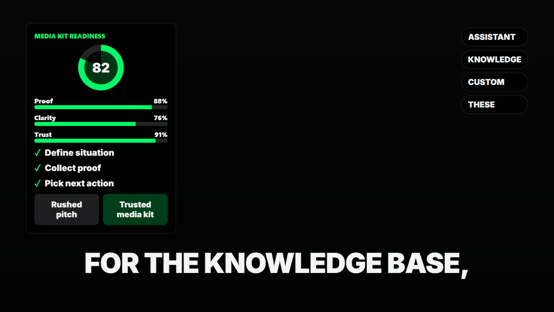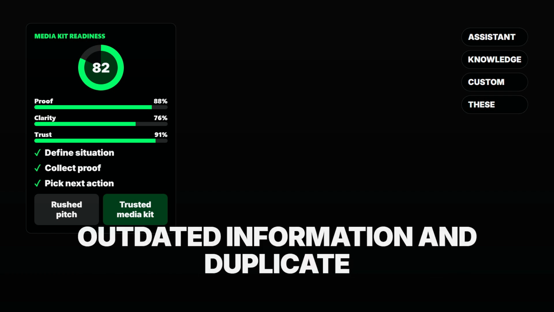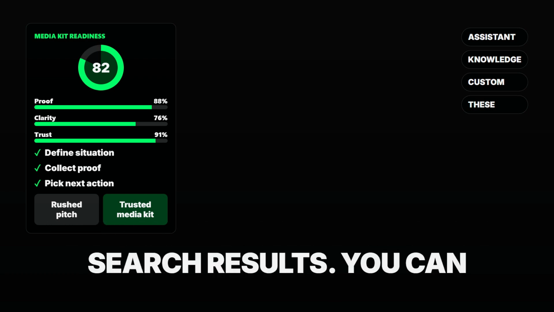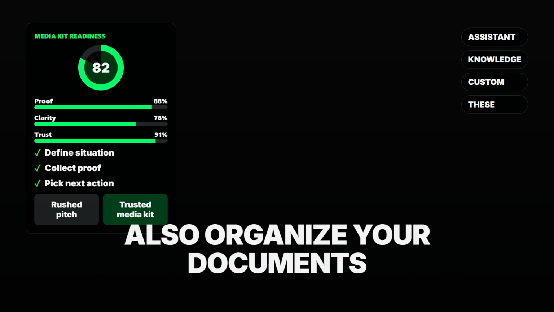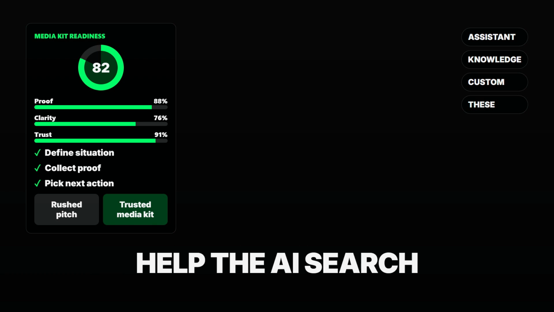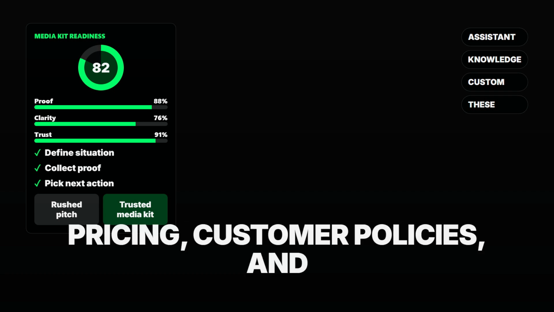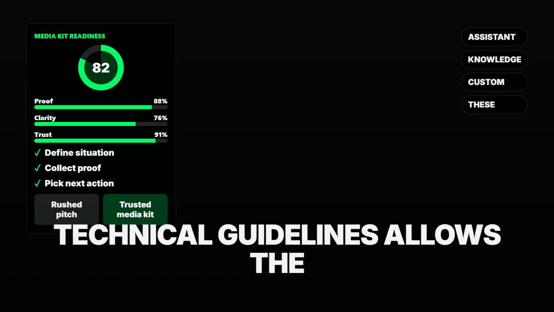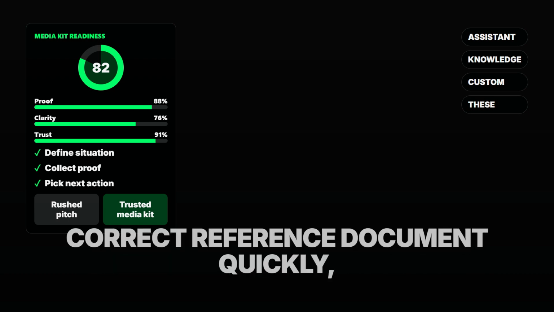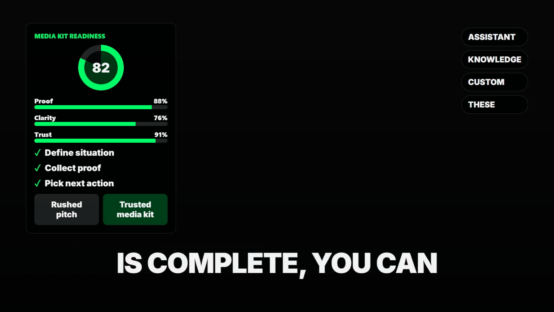When formatting documents for the knowledge base, make sure to remove outdated information and duplicate text. Clean, well-structured files lead to more precise search results. You can also organize your documents into specific folders to help the AI search more efficiently. For instance, creating separate folders for pricing, customer policies, and technical guidelines allows the assistant to locate the correct reference document quickly, reducing response latency.